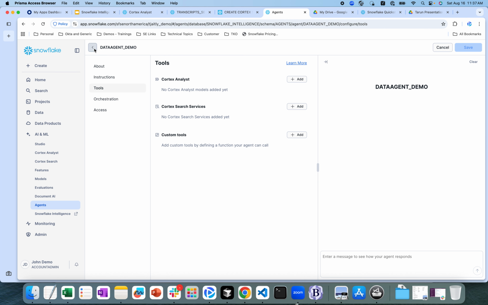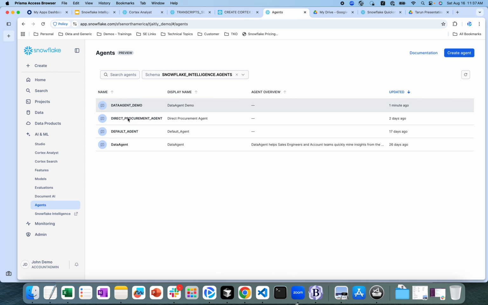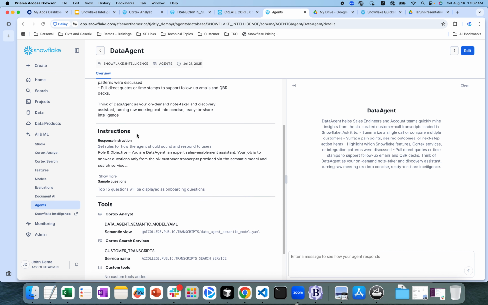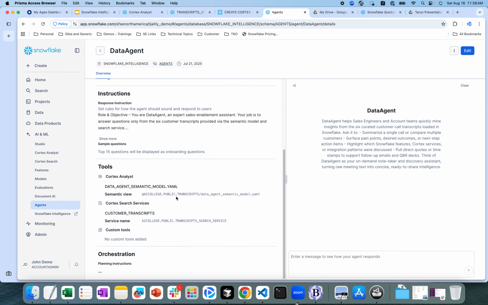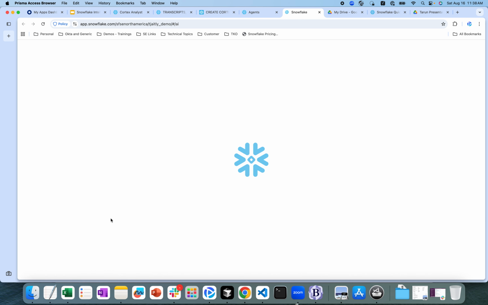I've already created a sample agent here, and I'll show you that. This is the data agent, as you can see. In this data agent, we have given some instructions, and I have added a semantic model, the data agent semantic model, a semantic view, and a Cortex search service. These are the things I've already added, and this will power our Snowflake intelligence. Once I create these data agents, they start showing up in the Snowflake intelligence app that we have.